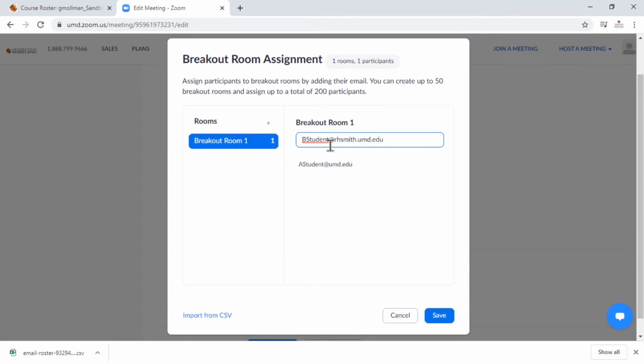Keep in mind that this must be the student's @UMD email address, not RH-Smith or Gmail or anything else. If you find an RH-Smith or Terp mail address, you'll need to double check what their actual UMD email address is. Don't assume that their UMD email is the same as their RH-Smith or Terp mail email, just without the RH-Smith or Terp mail bit. We can then create another breakout room and repeat the process.